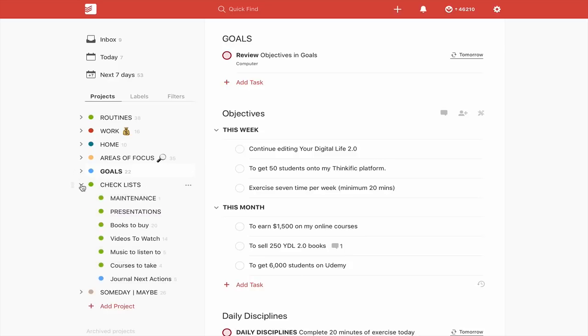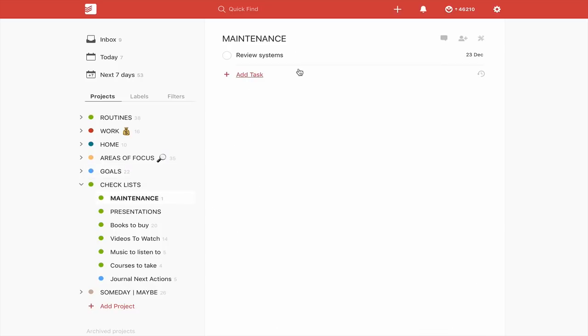Checklist. Now, I did cover a video a few weeks ago about this. My checklist is not necessarily a checklist. I have a maintenance in here, which are things that I need to review. Again, that's going to come up on the 23rd. I have a presentations checklist in here, which actually at the moment doesn't have anything in, but if I have a presentation coming up, then I will add in the things that I need to remember for that particular presentation.